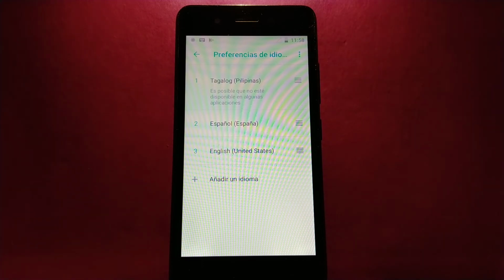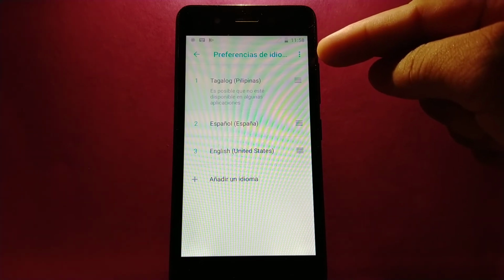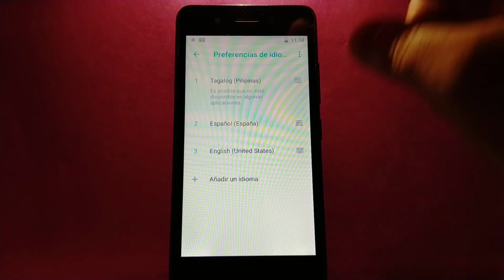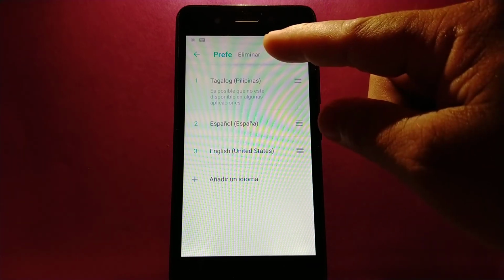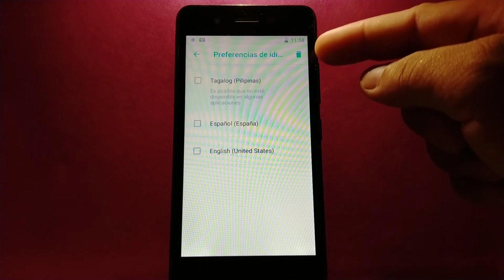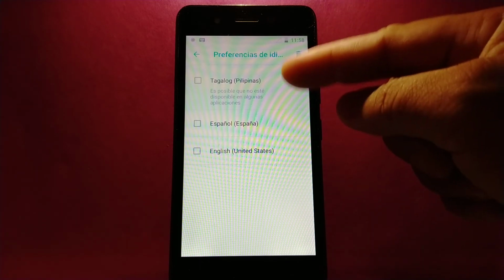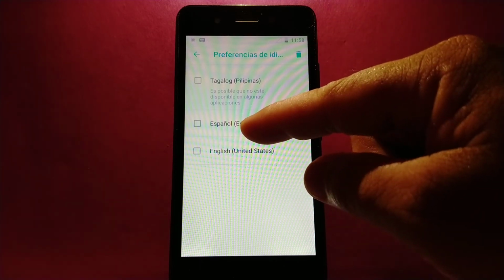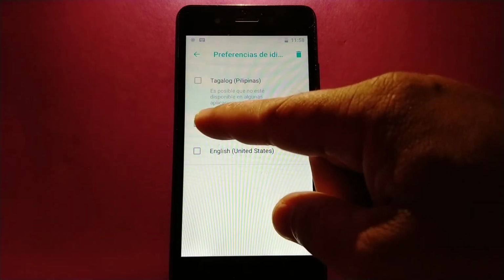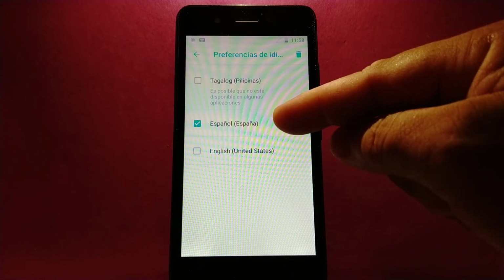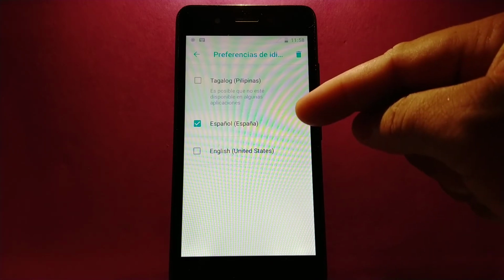To remove the language, you have to tap the three dots on the upper right side of your screen. And now tap Eliminar, or Remove in English. As you can see, on the left side of each language you can see a box. Tap the box to select the language you want to remove or delete.